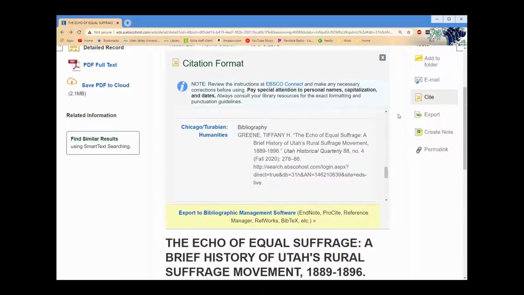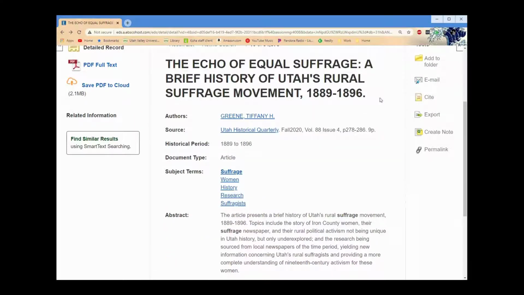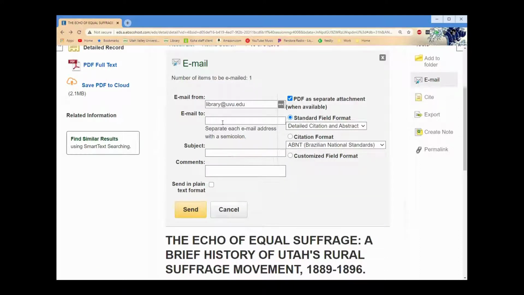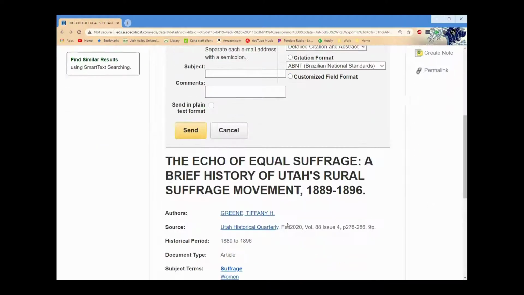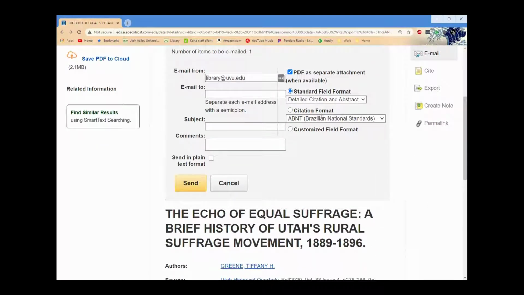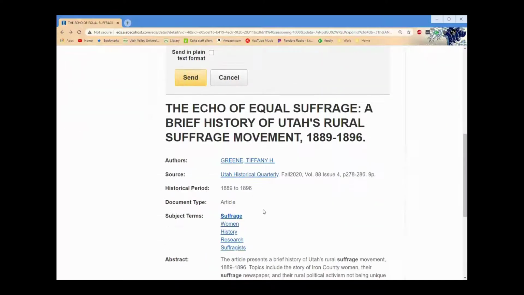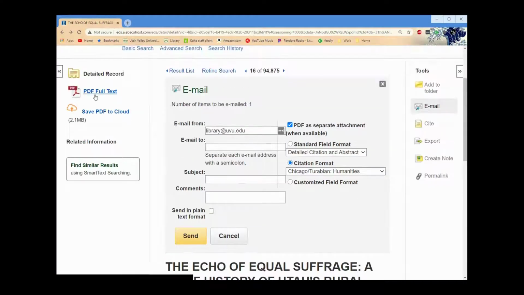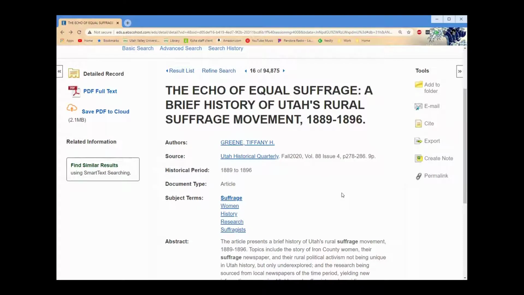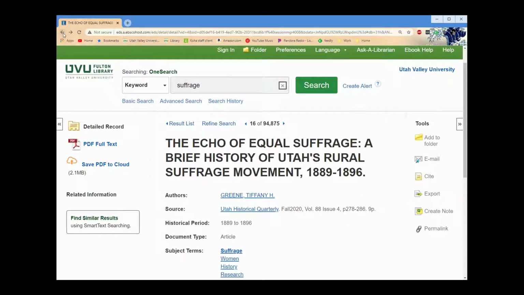Okay, people get pretty excited about that when they see it, but I'm going to show you something even more exciting. I'm going to go back up here to email. And again, if you put your email address in, it will send you the PDF and it will send you this information by default. But if you tell it, you know what, send me the Chicago Humanities style citation, the email itself will just be the citation with the PDF attached. So you can build your bibliographies by just emailing yourself the citations, and they're all just waiting for you in your email. And I'm going to back up out of there.